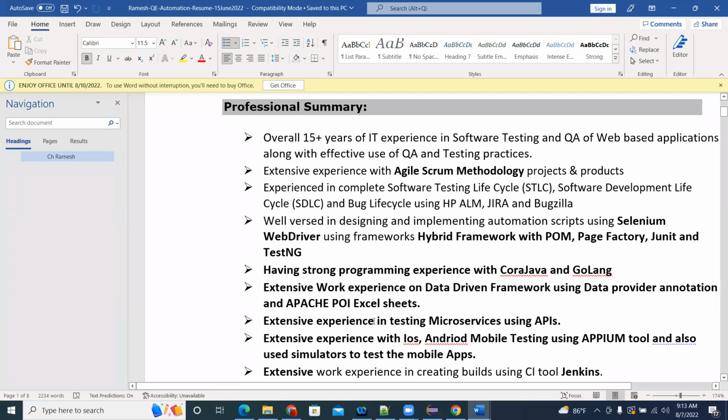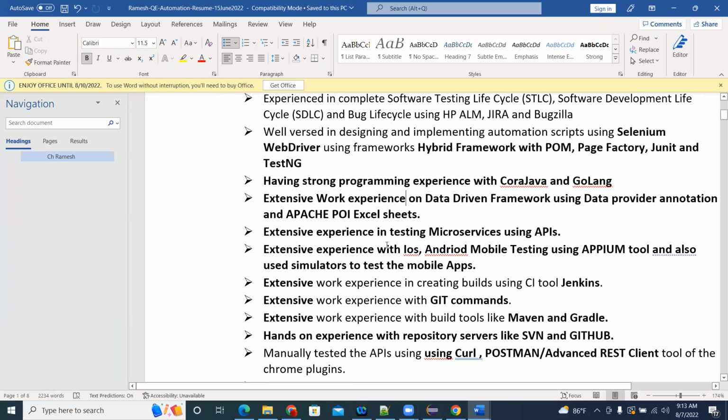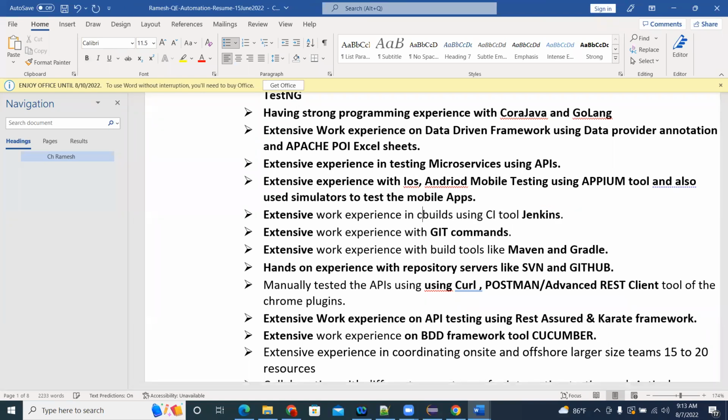And next, this point you don't need. And this point also you don't need. If you work on mobile testing, you can write this, otherwise leave it. So yeah, extensive work experience in creating builds, creating jobs, triggering builds using CI tool Jenkins. Creating a job is one time only, so you can say triggering builds using CI tool Jenkins. Extensive work experience with Git commands.